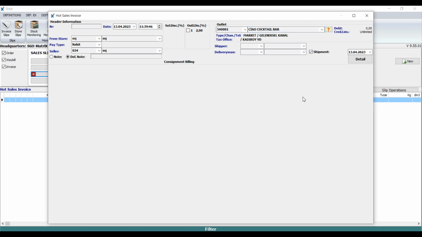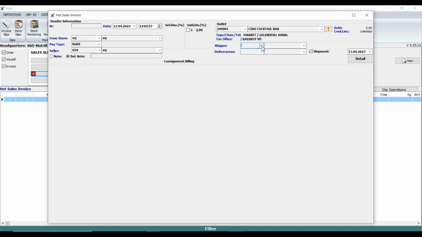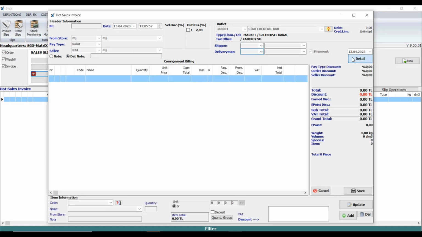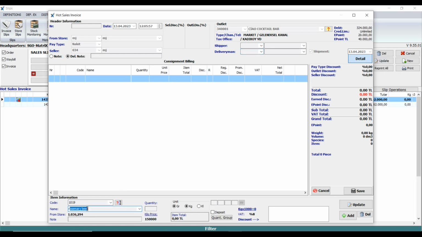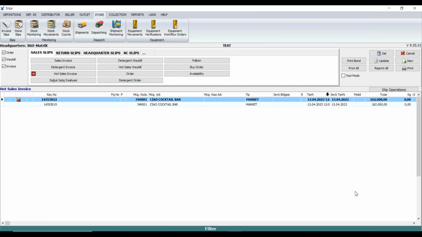For manual shipment, leave this box empty. You can make changes on the editable fields here. Enter a note for the seller or for the delivery man. You can select the shipper or delivery man. Click the Detail button to enter a product. Enter the product, quantity, and select a unit. Click the Add button and Save button.